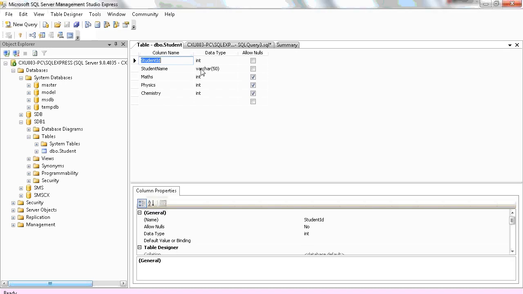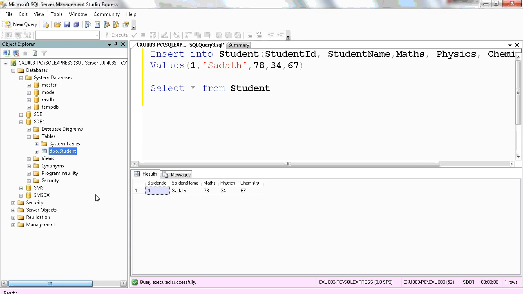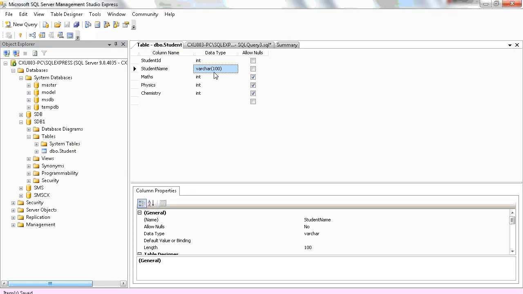What mistake did I make? I said varchar instead of varchar 50. I wanted to make it varchar 100. So I saved it. So now what did I do? I altered the structure of that particular table. What kind of alteration did I do? I altered a column called student name, where I changed the data type from varchar 50 to varchar 100. Okay. This is one kind of alteration.